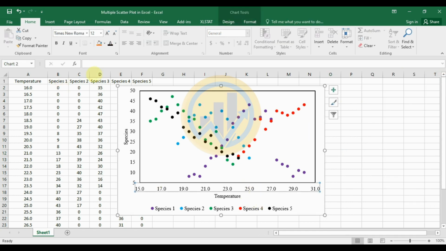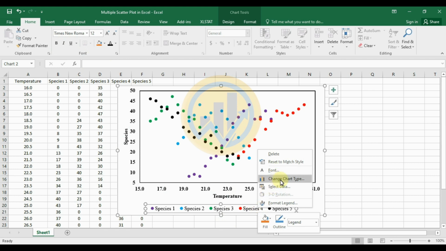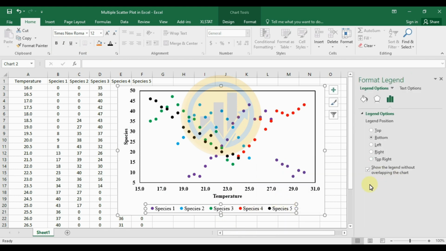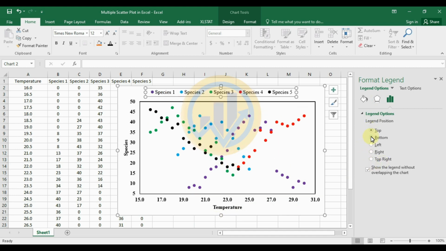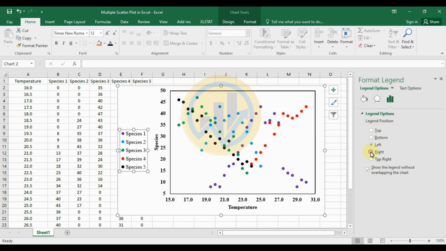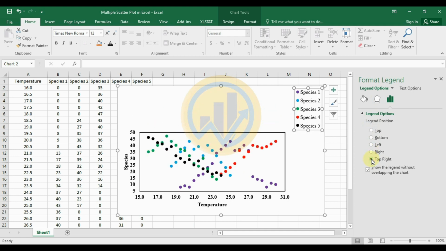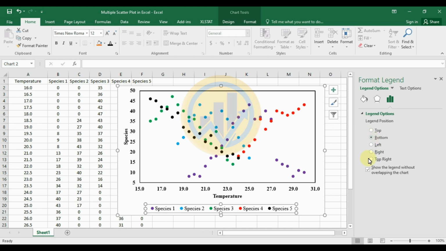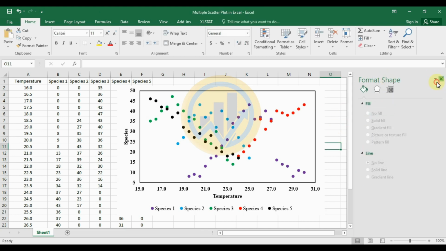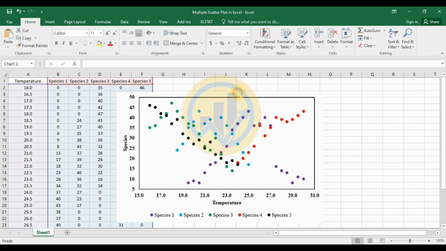Select the X axis option and change it to bold, and the Y axis option change to bold, and the axis title also bold. Okay, the legend option: format legend, and go to the Format Legend options. If you want to change the legend position, top or bottom and left or right or top right. So I selected the bottom.